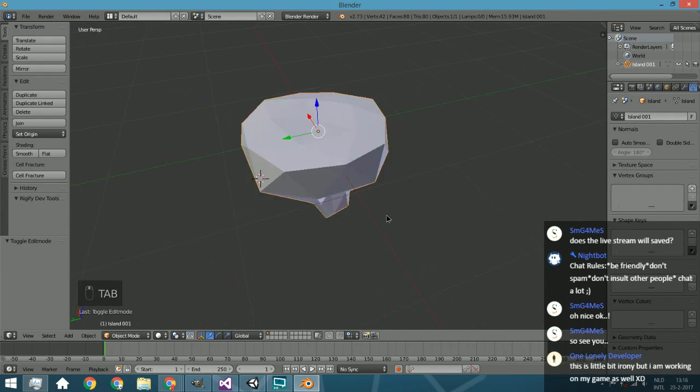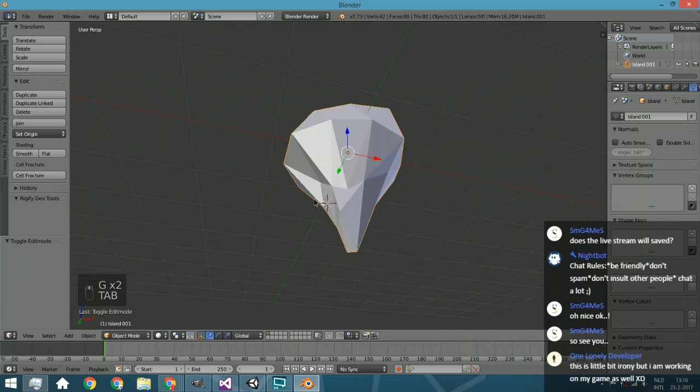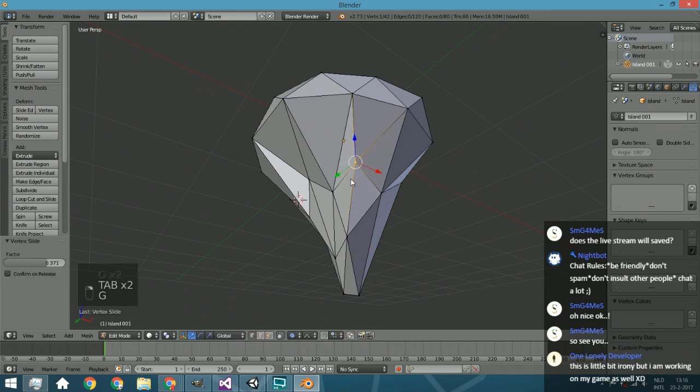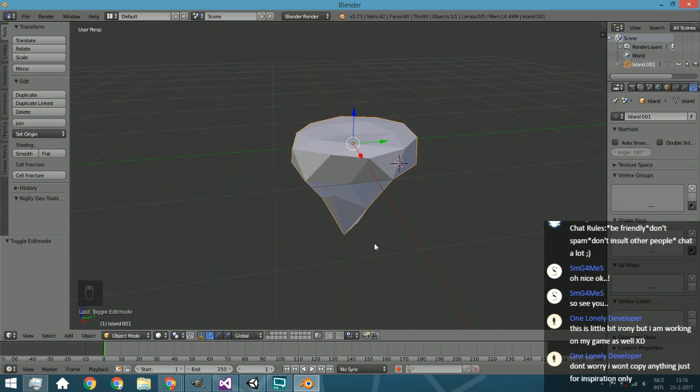I think for now this is okay. It's not perfect. If you're just going to move that right there, it's already going to look a lot better. And we just need to move this a little bit up, because I like this. Don't worry, I won't copy anything, just for inspiration only. That's alright.